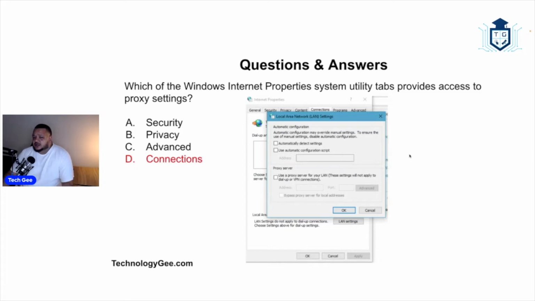Now, you got to understand questions like this. This is more so of a memorization type of thing. So you go to your Internet Properties, you select your Connections tab, you hit your LAN settings, pull up this box right here. And as you can see, there is a box right here where you can check to adjust your proxy settings. All right.